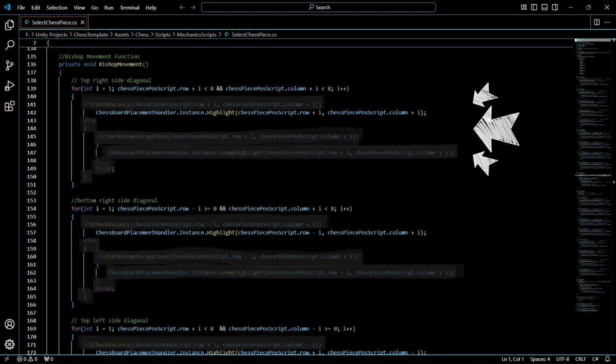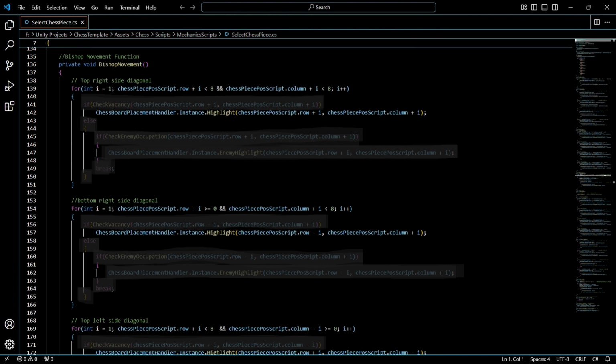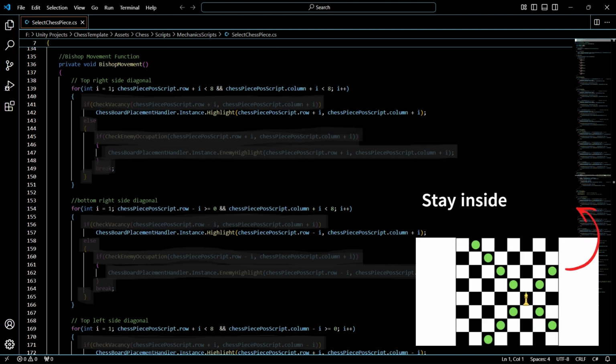This code handles the bishop's movement along the top right diagonal. A for loop is used to check each square along this diagonal. The variable I starts at 1, representing 1 square diagonally away from the bishop. In each iteration of the loop, I increases by 1, checking the next square further along the diagonal. The loop continues as long as 2 conditions are met: the new row position and the new column position are both less than 8. This ensures that we stay within the boundaries of the 8x8 chessboard.